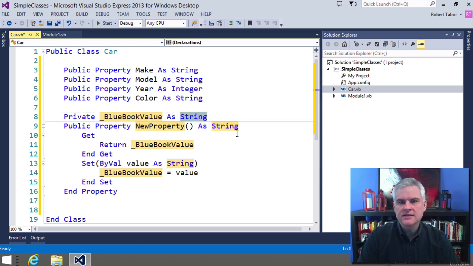And since I want this to represent a monetary value, in Visual Basic you use the decimal data type to represent both whole numbers and decimal values. That will give you dollars and cents. So we'll go decimal, tab, and I want to call this Blue Book Value, tab, tab. All right, it looks good.